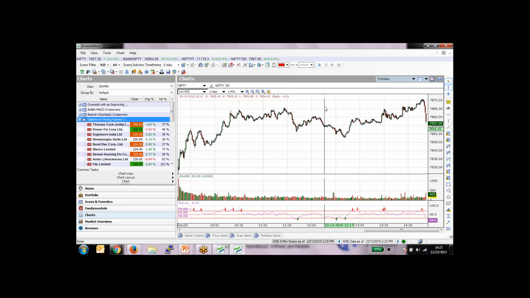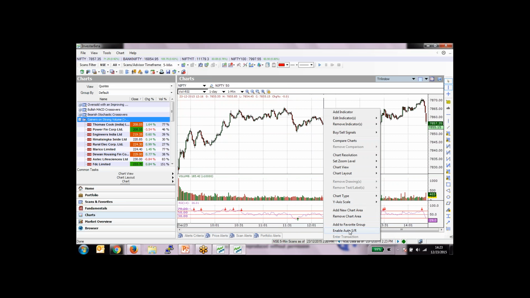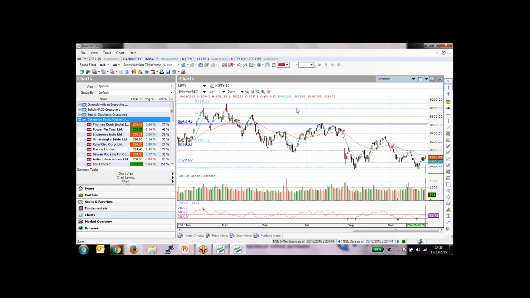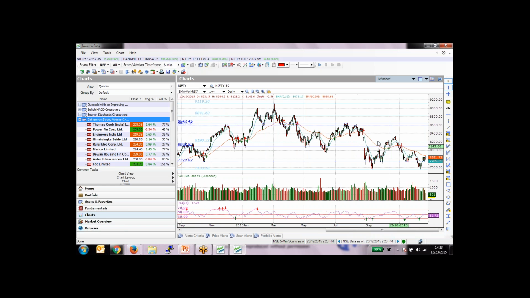A sort of automated way where you simply right-click on the software and go to Enable Auto SR. What it will do is plot the support and resistance levels automatically. For example, if you go to any particular chart here, like Nifty, you can see that the software has picked up the peaks and lows, which are basically the support and resistance levels.